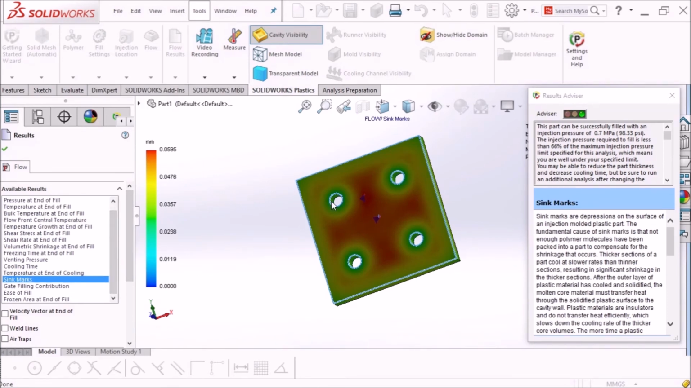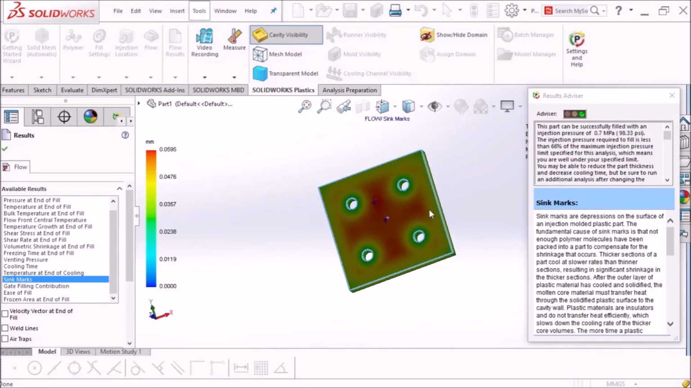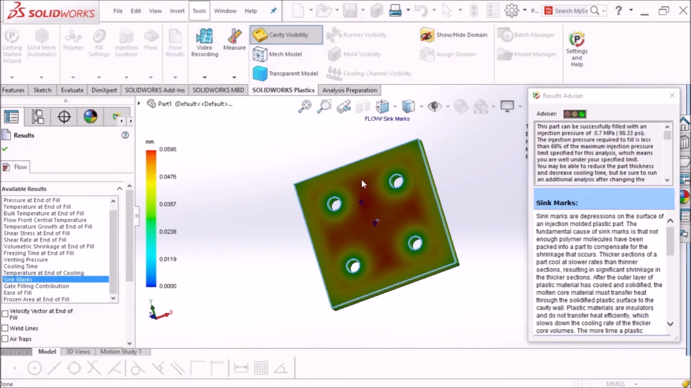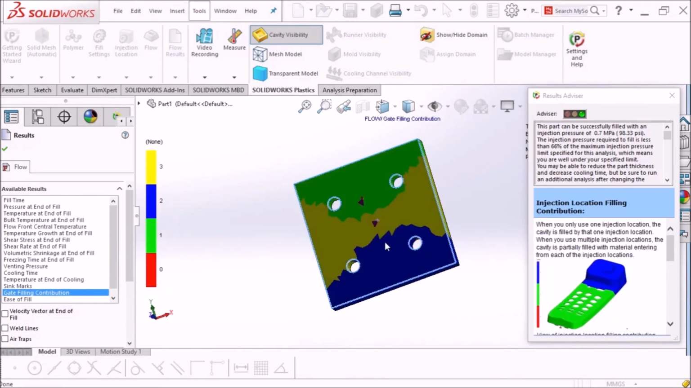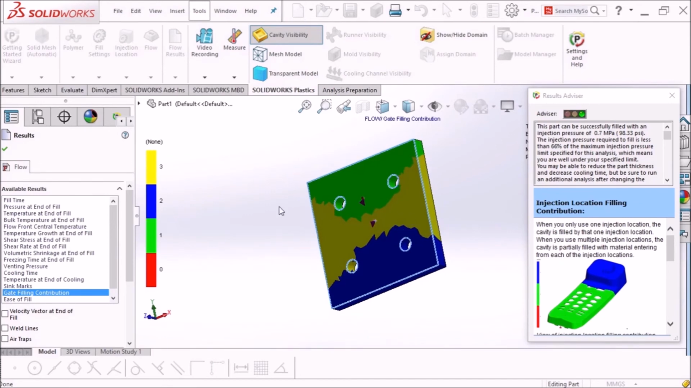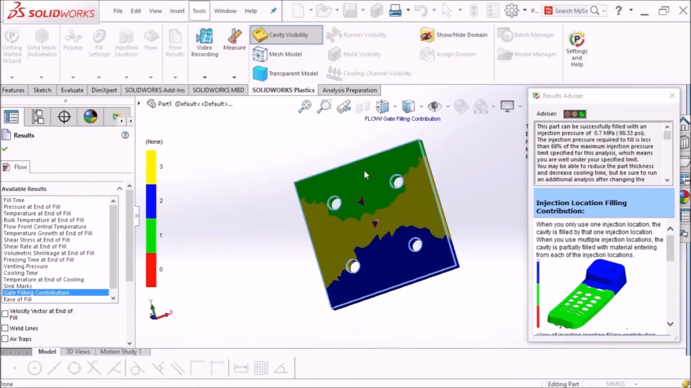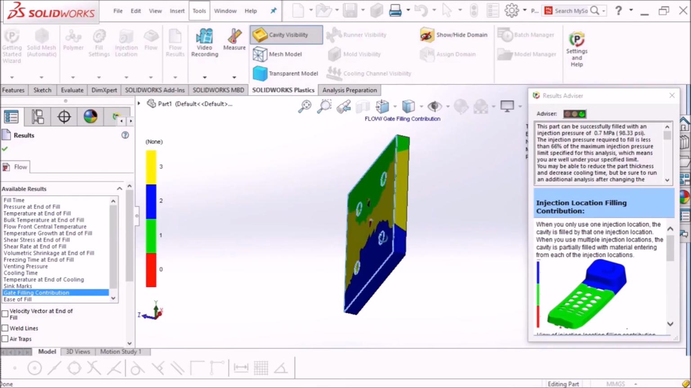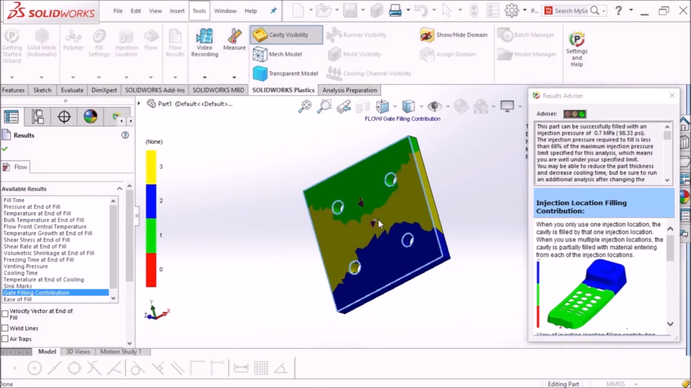It will give you the idea about the depression on the part surface due to the cooling. So maximum depression is 0.0595 mm, and it can be seen from the red area. Okay, gate filling contribution. It will give you the idea that the green shade indicates the area filled by gate 1, the blue shade indicates the area filled by gate 2, and the yellow area indicates the area filled by gate 3.